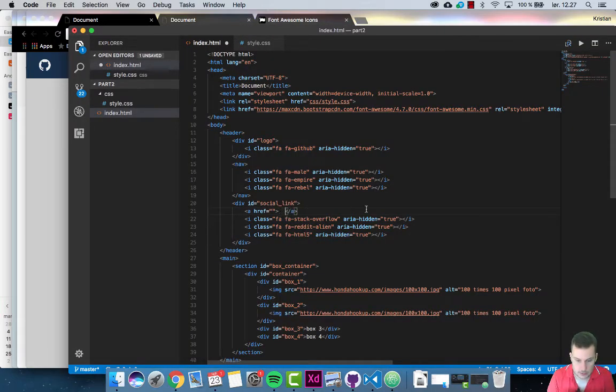So I'm just going to click space 2 times so I can see something between them. And I'm going to take the first one, the Stack Overflow. I'm going to hit Command X, Control X on Windows, and paste this in, and remove the spaces between here because they are actually being used. So this is the first one.